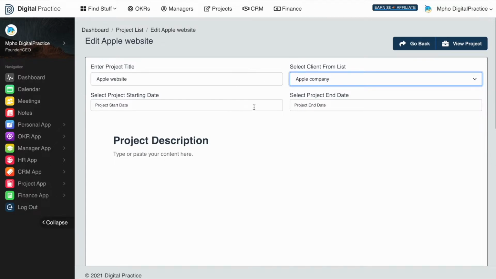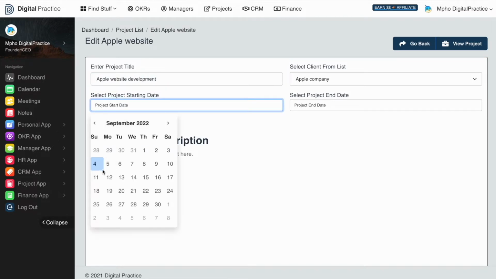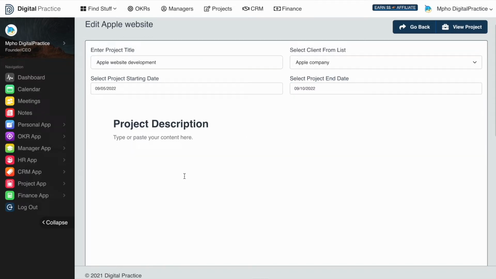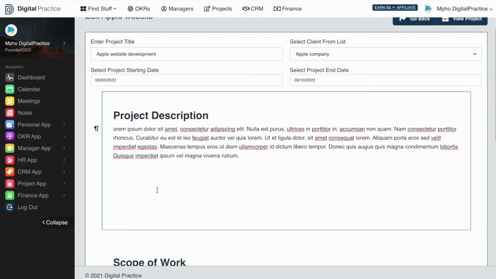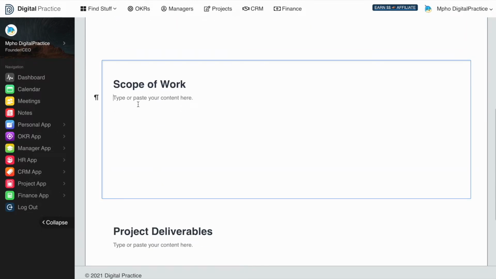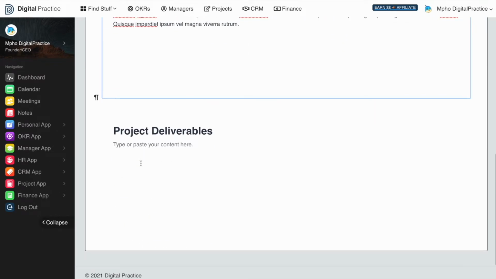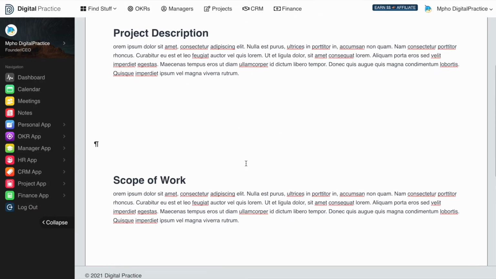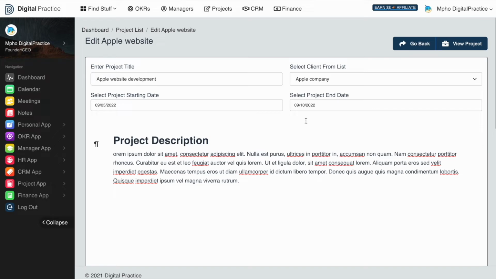Make sure the project title is still there. Enter the start date for the project. Enter the end date for the project. Enter the project description. Enter the scope of work. Enter the deliverables for the project. This page will auto-save as you type, therefore there is no save button. Click the Go Back button at the top to see the project you just entered on the project list.